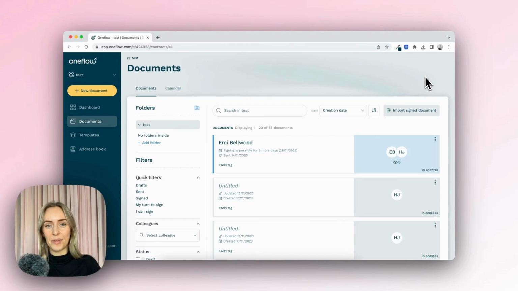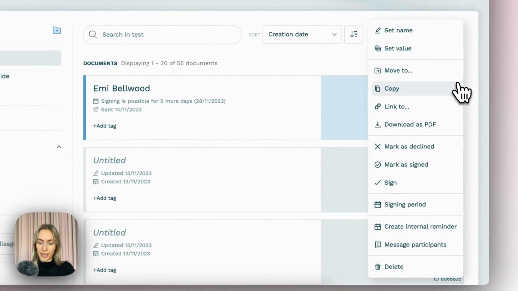Hi everyone, today I'm going to show you how to send a reminder to participants from your contract. To do this, you're going to be in your document section and just go ahead and click into the contract that you want to send a reminder for.